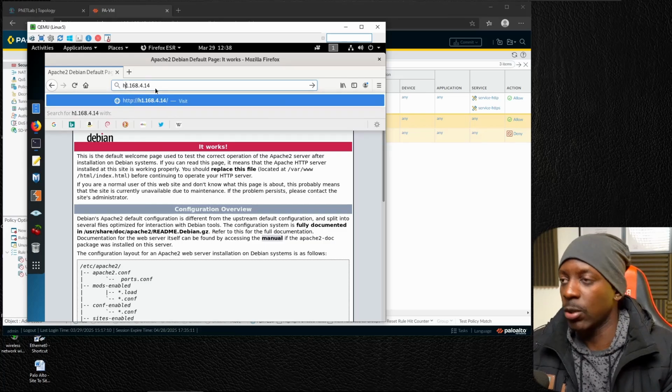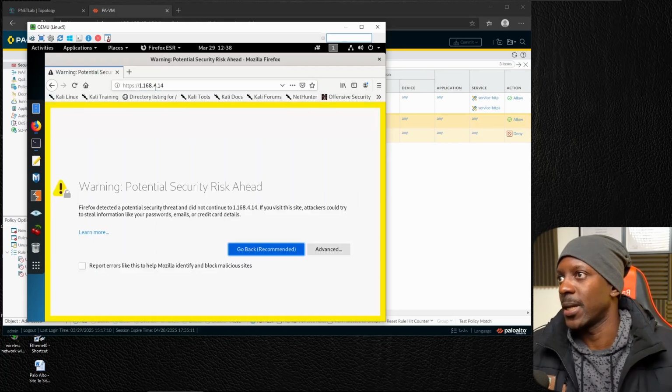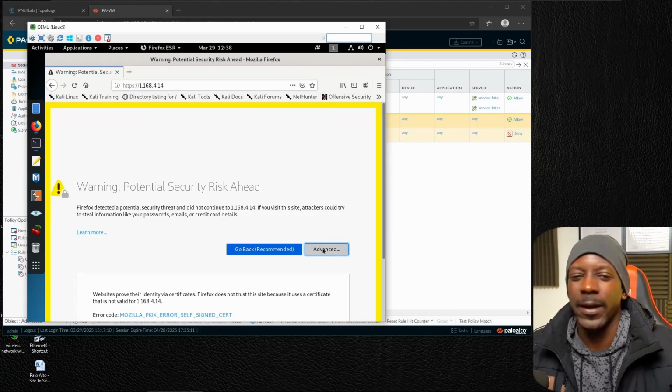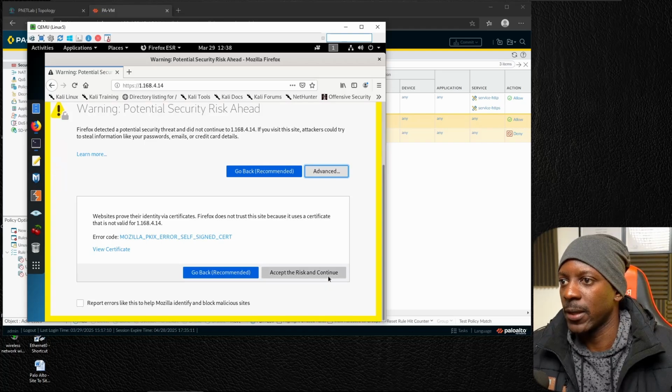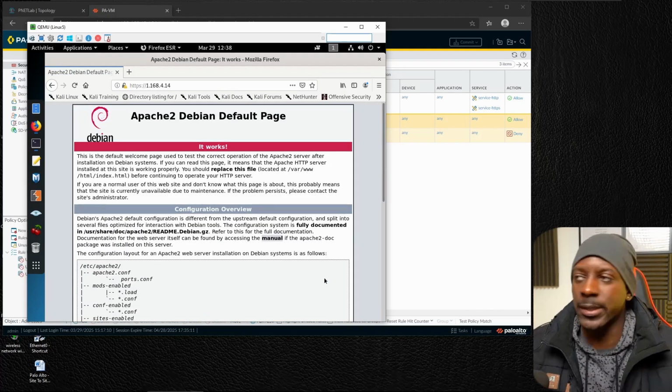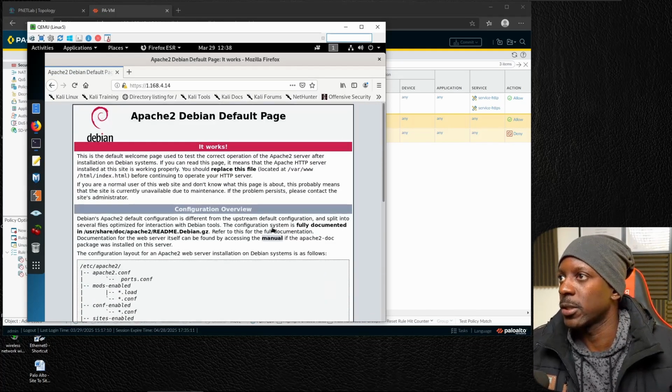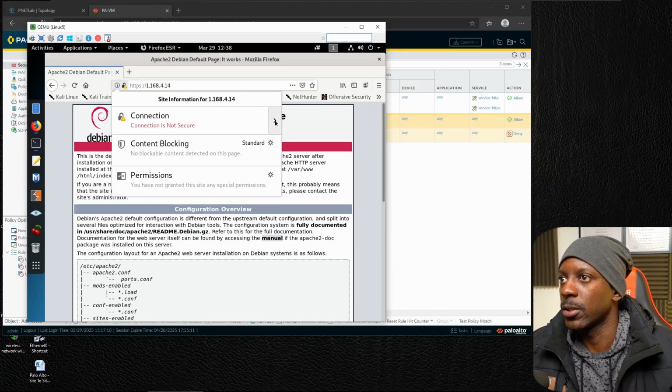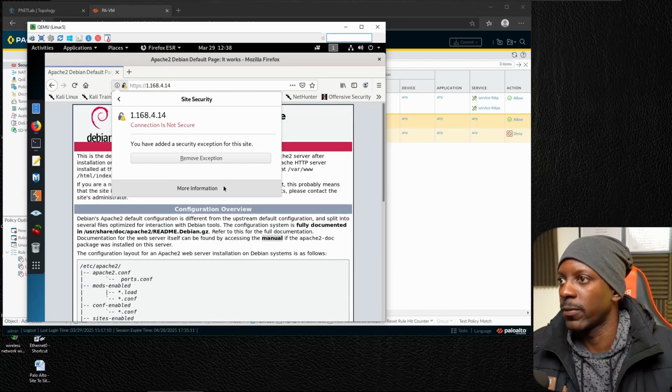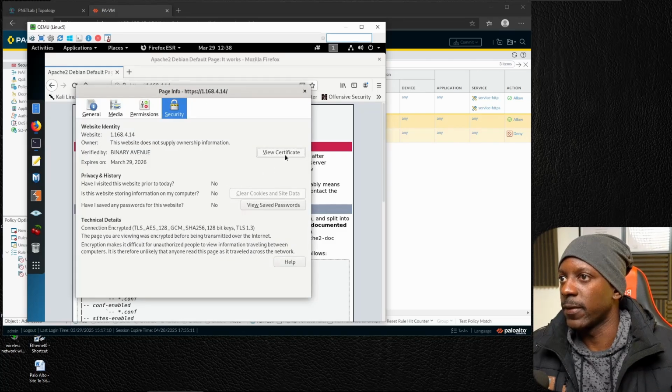So we can go also to HTTPS. Okay, so the firewall is just allowing this traffic, it's not looking at the certificate or anything related. So we can see we have a warning there, connection is not secure. So let's expand this, more information. Now let's take a look at view certificate.